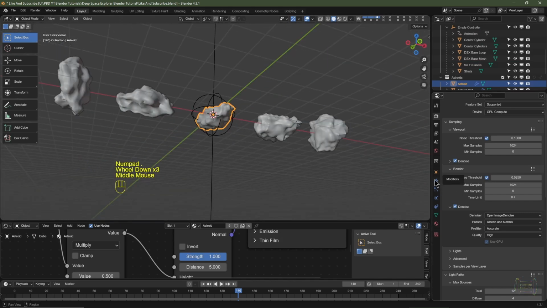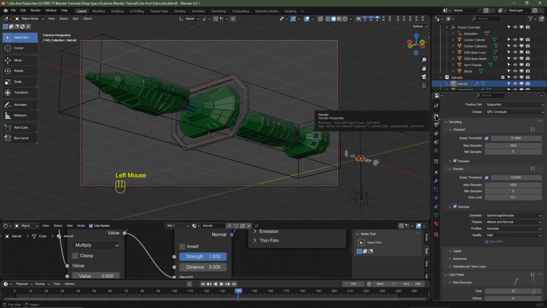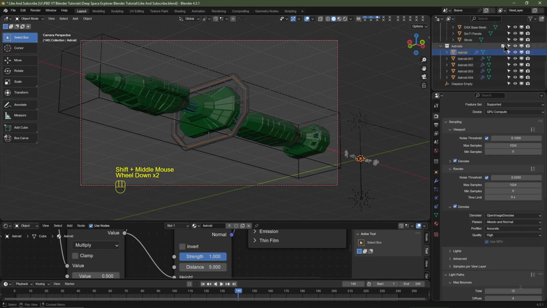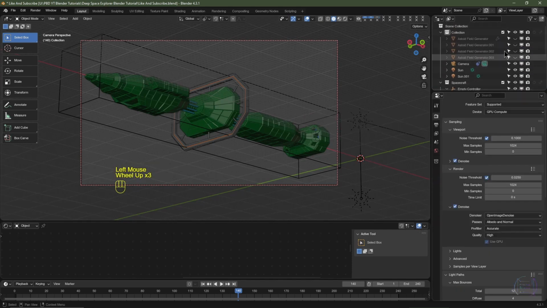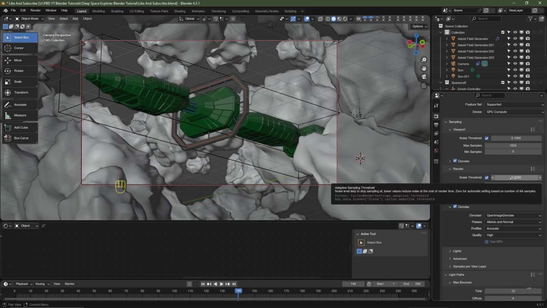And if you remember, on your modifiers, we've got the subdivision surface set to 5. So you can reduce this down to 3 for each of these if you want. I'm going to keep mine set to 5. By reducing the subdivision surface, that will significantly reduce your render times. Also, on your render tab over here, let me just disable my asteroid collection, and I'll re-enable my asteroid field generators.